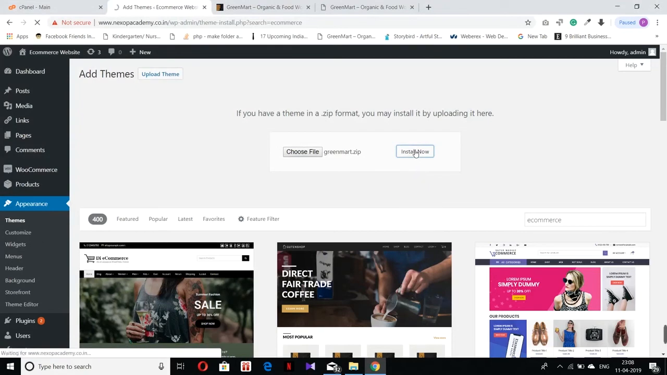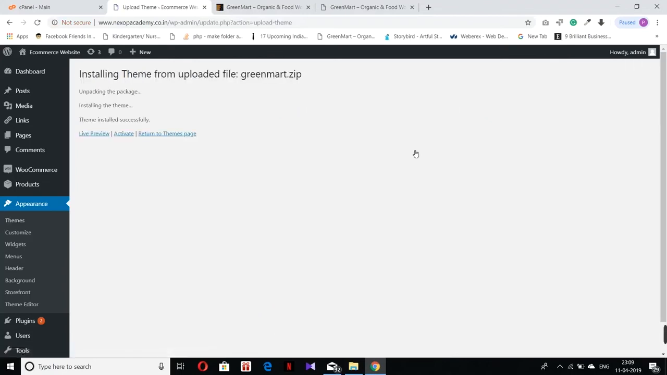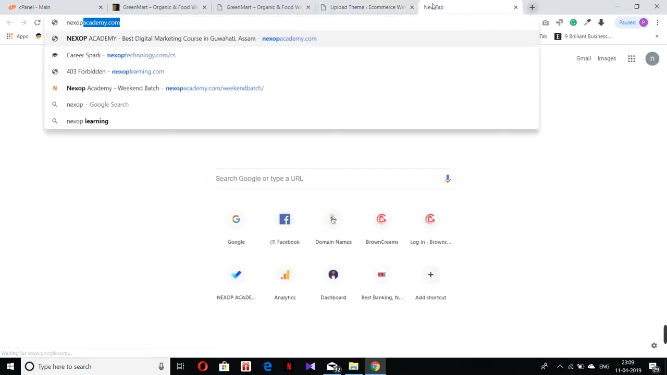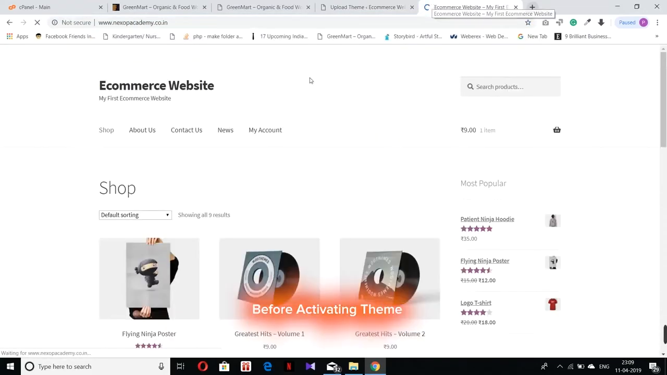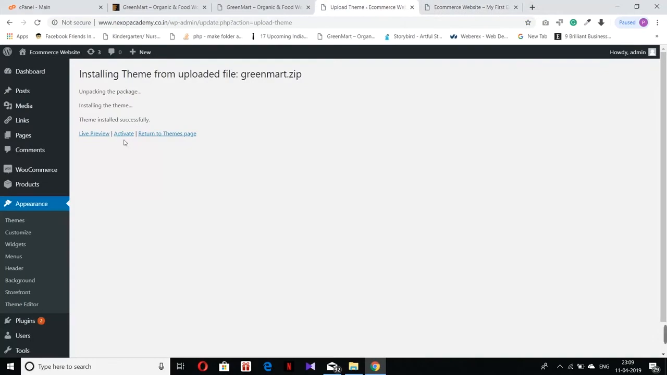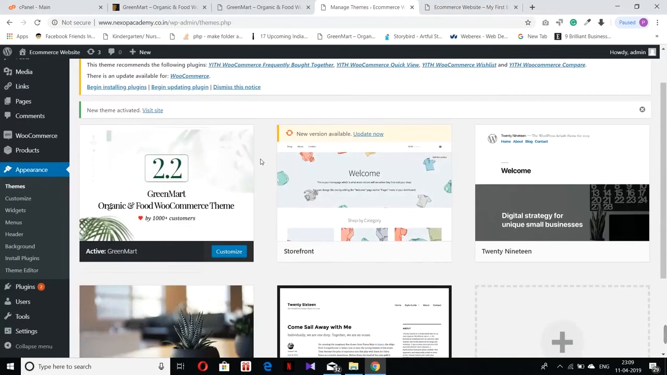It will take some time, so you just have to be patient. Okay, now you can see that my theme has been installed. So now what I have to do is activate the theme. You can check my current website, how it looks before uploading the theme. So this is my website, and after activating the theme, you can see there will be a slight change. Okay, you can see that my theme is active.